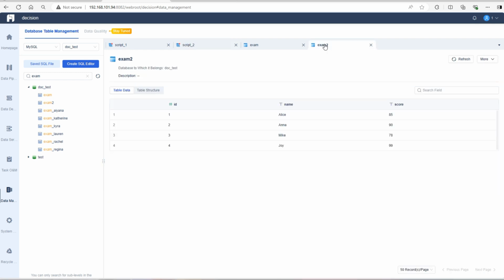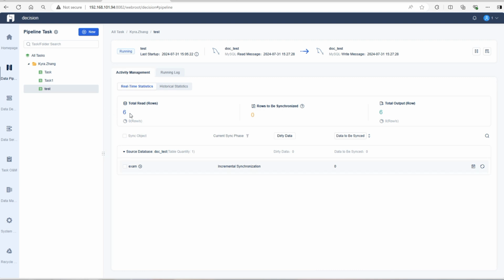Next, let's check the target's status. Refresh the data table, and you will see that the record with ID 2 in the target data table has been deleted. The score of the record with ID 3 has changed to 88. And a new record with ID 4 has been added. You can also see in the historical records of management activities that the total read amount has logged the newly added rows.